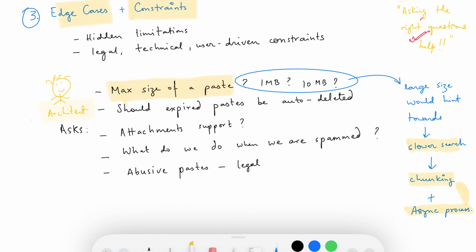The next question that our architect asks is, should expired posts be auto-deleted or not? Then, are we supporting attachments, and what is our action plan when we are abused, or spammed with some malware or something like that? And are there some legal implications that we are looking at if there are some abusive pastes in our system?